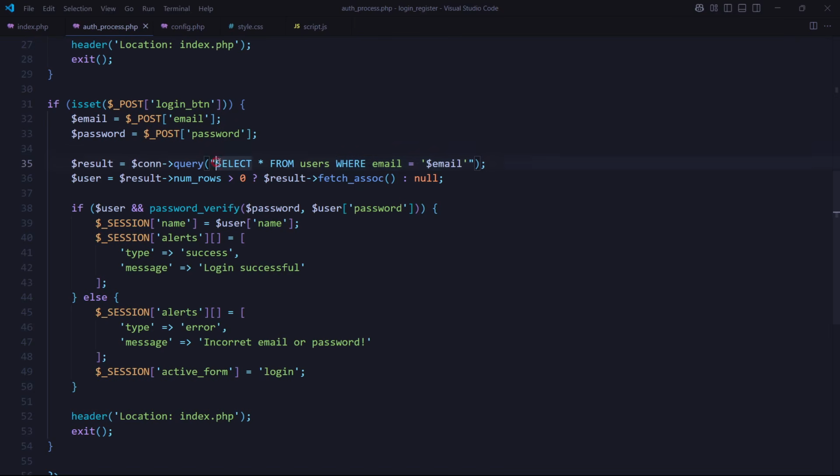So simply put, this query is used to search for all user data based on the email entered by the user. If num_rows is greater than 0, or if the email is found, we fetch the user data from the query result using the fetch_assoc method, and the result will be stored in the user variable. If there is no result, then the value of user is null. Then we check these two conditions.